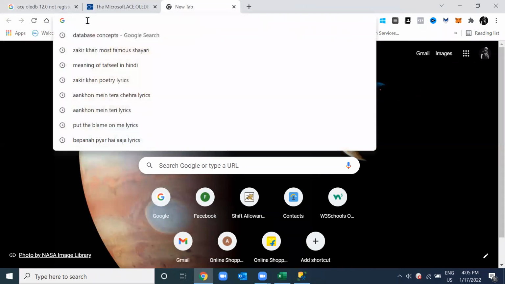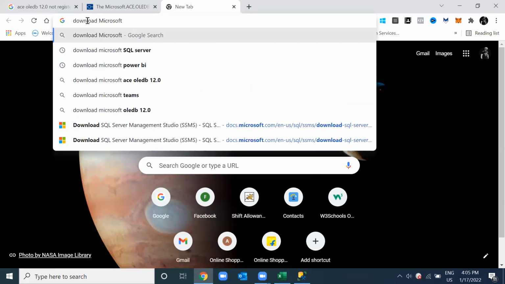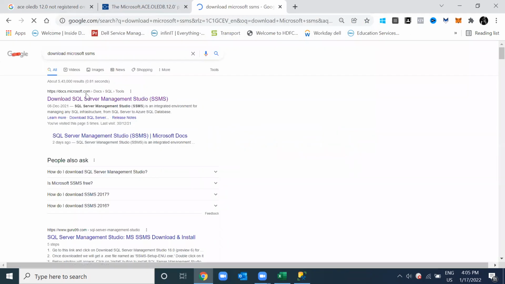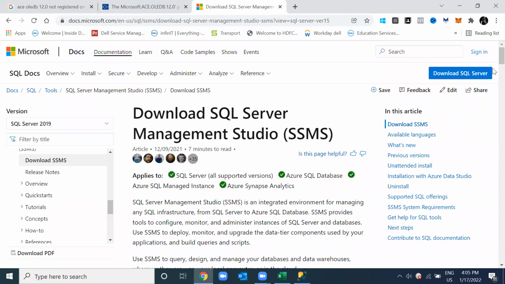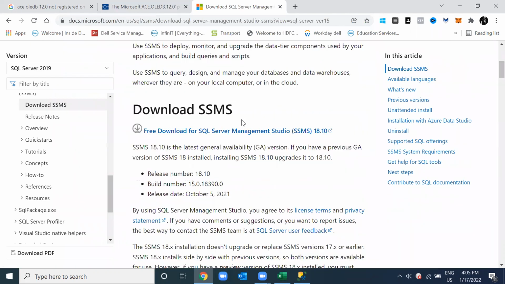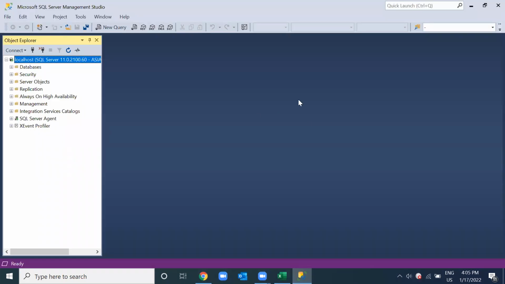To download Microsoft SQL Server, just come here and search for download Microsoft SSMS. You need to write SQL Server Management Studio; that will be the most apt thing. Open this up, and you will get the option for a free download of SQL Server Management Studio 18.10. I'm using a little older version, but that doesn't matter. The functioning of SSMS will be exactly the same. Download this, and once you download it, you will get to this particular window.